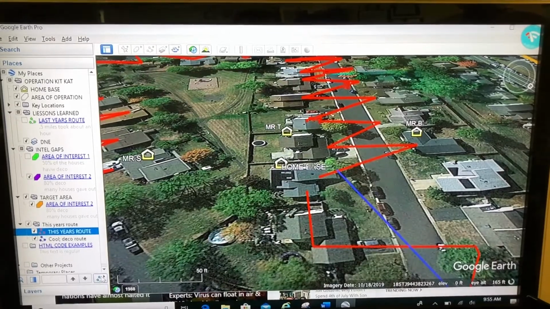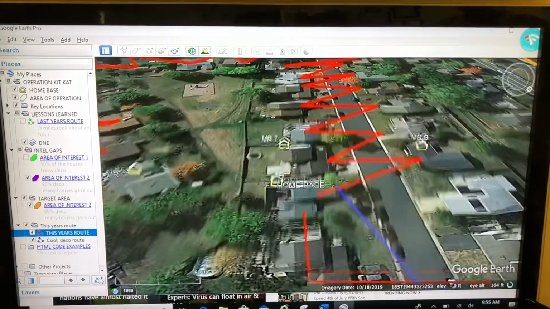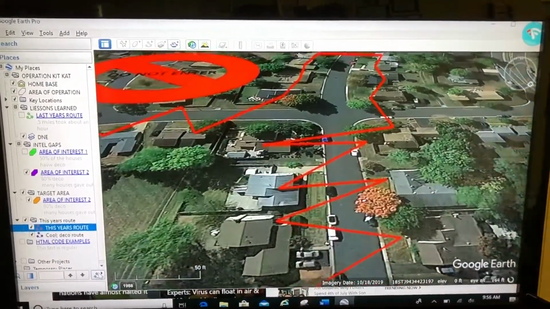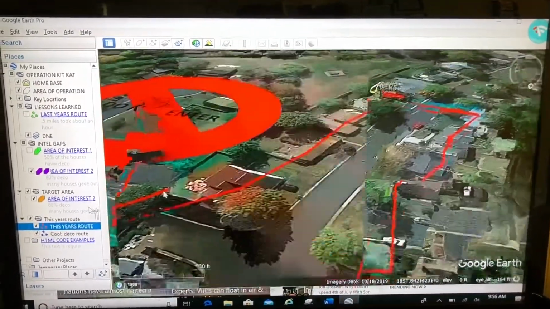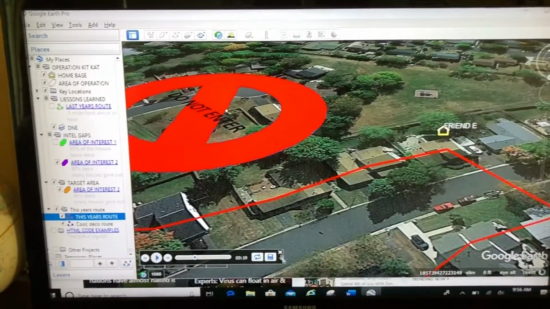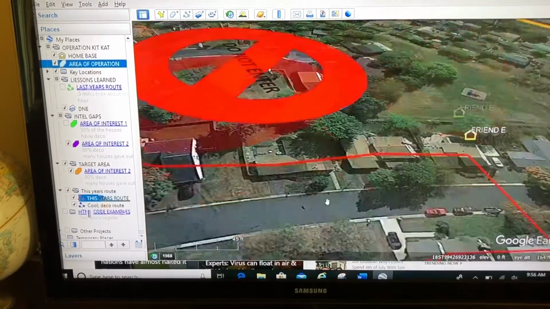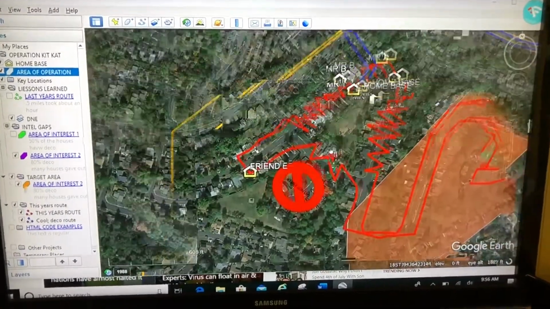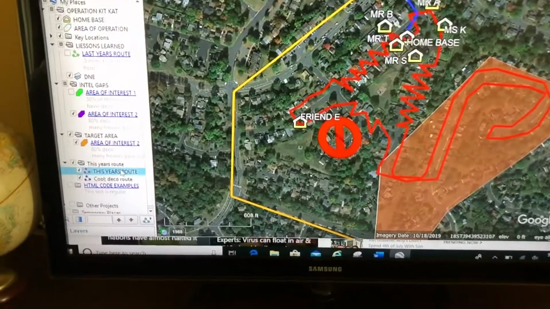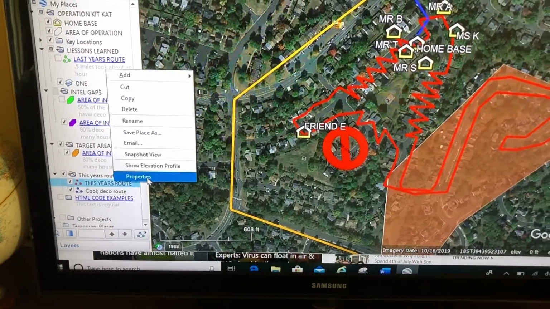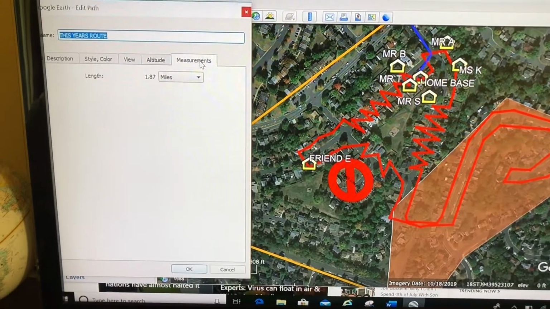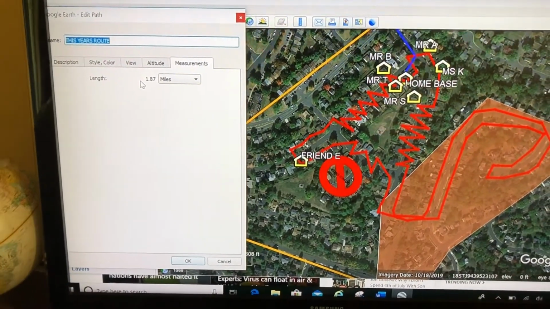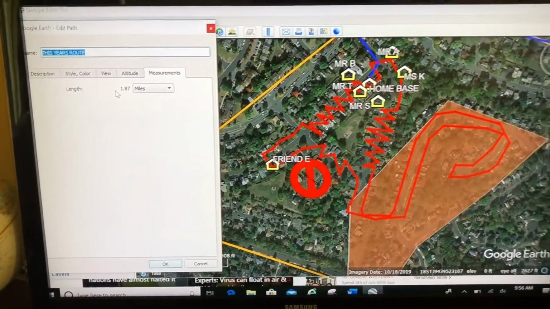And now it'll start showing how we're going to go. Down this street, down that street, and now, when we're done, I can hit pause right here, and we're good to go. Maybe our parents might ask us, well, how far is that? Once again, this year's route, right-click Properties, Measurements, and that entire route, even with the zigzags, is just under 2 miles, which is what we wanted to do.